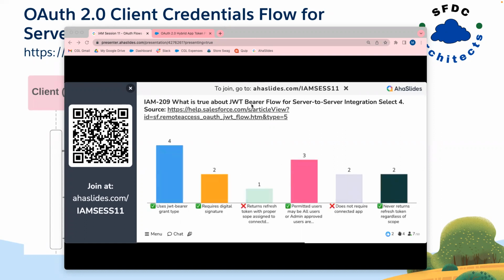So JWT bearer uses the JWT bearer grant type. It does require the digital signature. It's this one and SAML bearer assertion. The server-to-server flows never return a refresh token, so that's why that one's wrong.